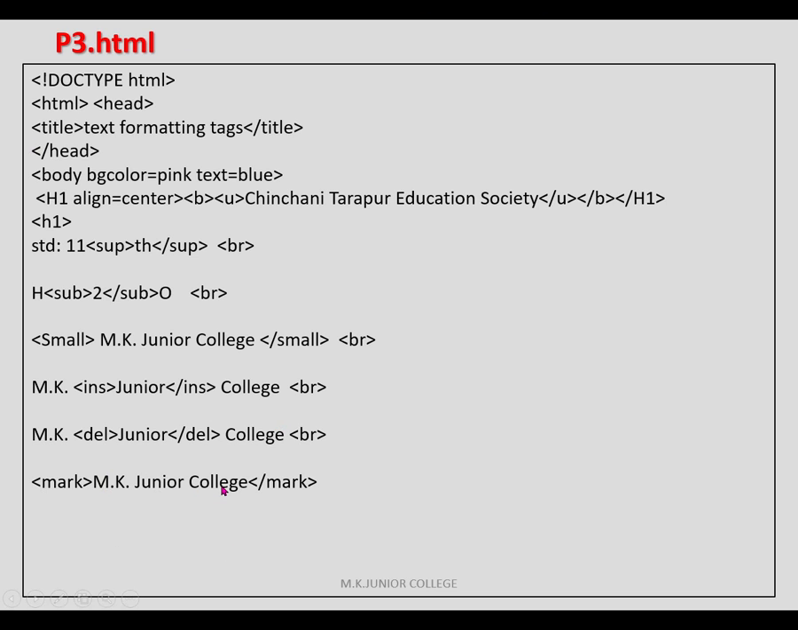Simply I am writing MK General College inside this mark tag. At the last I am closing H1, because where you started it, there I will close it. So all these things I am getting in an H1 also.